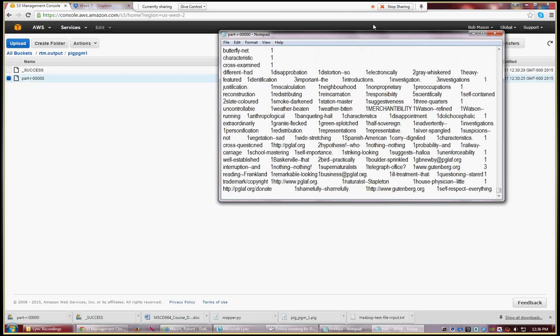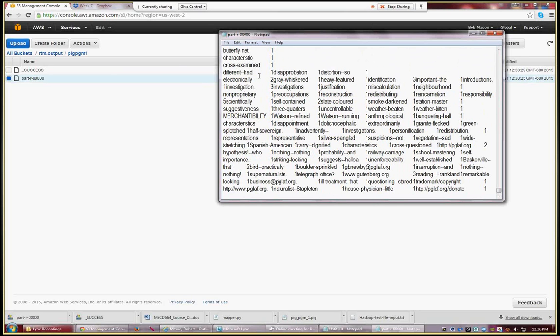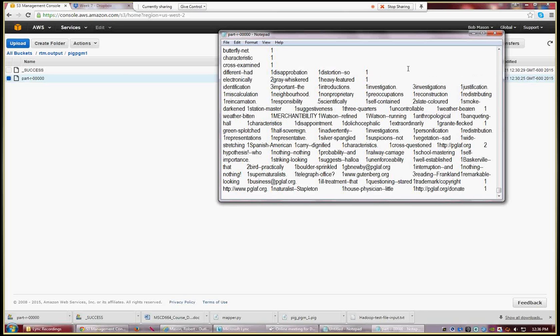that I can see that the word butterfly net occurred 1 time. The word characteristic occurs 1 time in the file. And that was the goal of this, really, was to go through and to count the words and their occurrences. So I can see that electronically occurred 2 times. Looks like the word identification occurred 3 times.